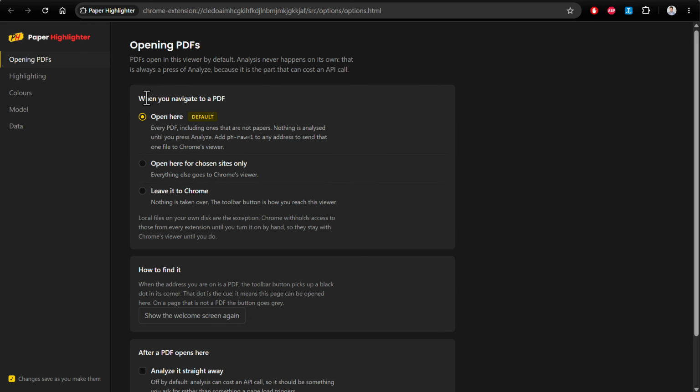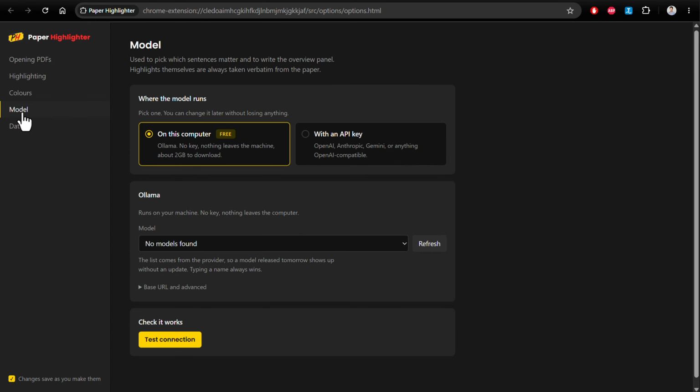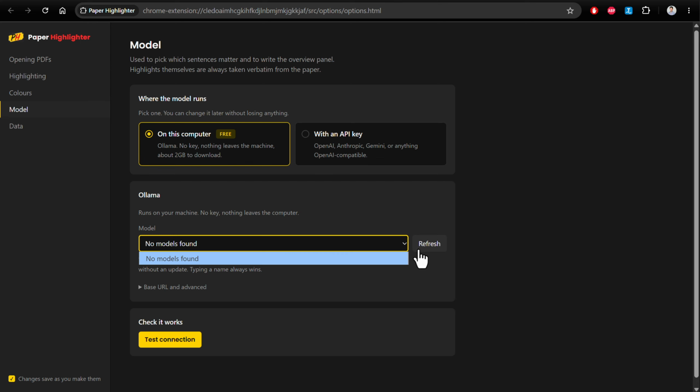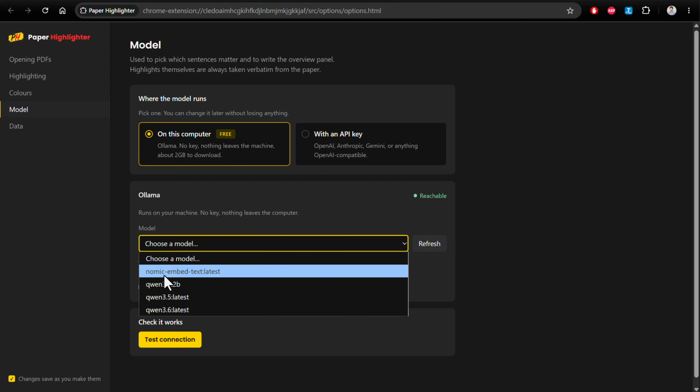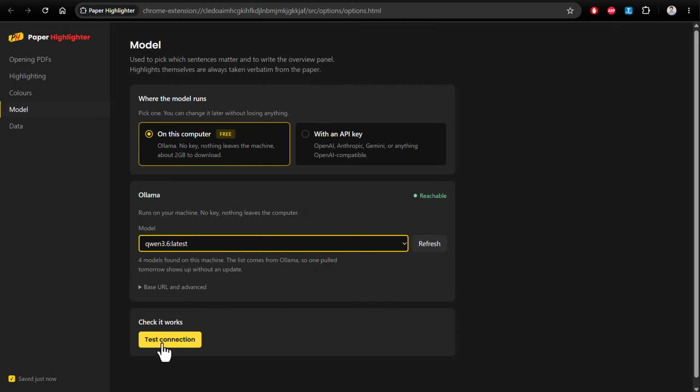Once you come back here, from here you can select how you want to open your PDF. Currently we are going to open our PDF with the Paper Highlighter, and then we come here in the model section. There I'm going to select my local Ollama. With this I'm going to first refresh so that I can find out all available models in my computer. Thereafter I'm just going to test the connection. It says that it is connected with the local Ollama. That's all you have to do.